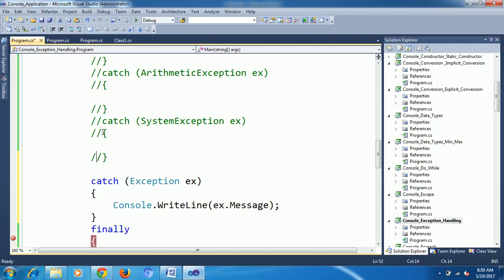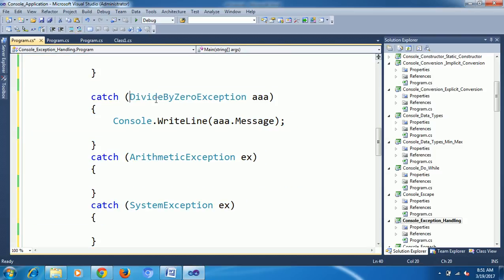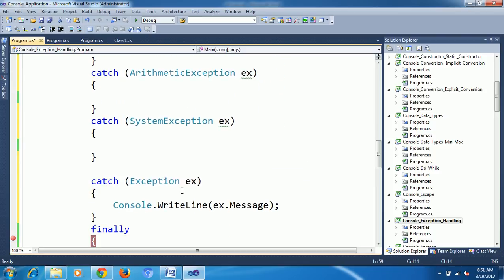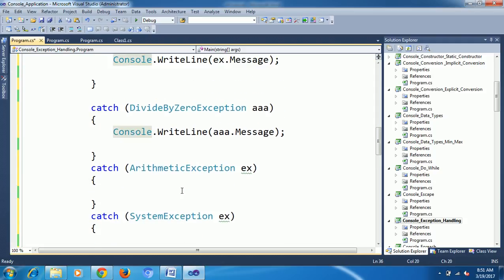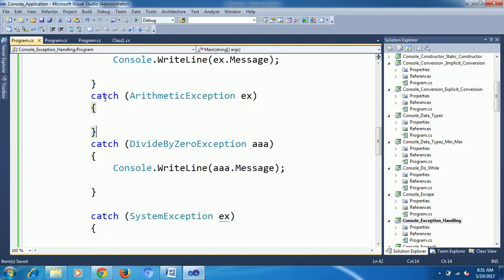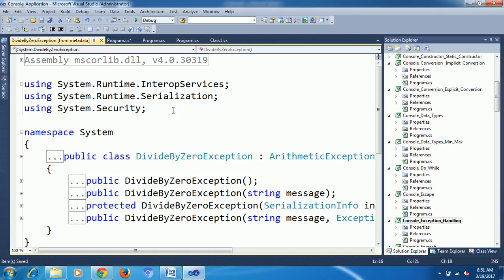Okay, now one more example. I'm creating so many examples. The exceptions I gave: DivideByZeroException, ArithmeticException, SystemException, and Exception. Finally, see, this ArithmeticException and DivideByZeroException are again a child and parent relationship. Suppose I try to put ArithmeticException above, it will throw an error for DivideByZeroException. Why? Because DivideByZeroException is first. If you want to know that, just click on DivideByZeroException and press F12. It is my child; again the parent is ArithmeticException.